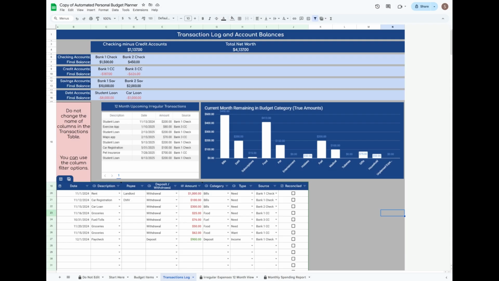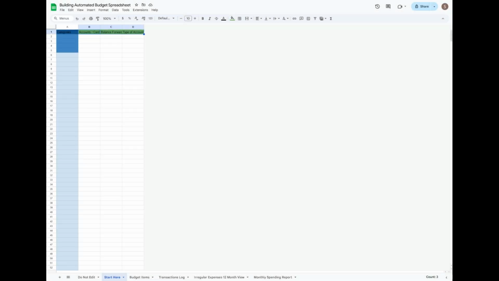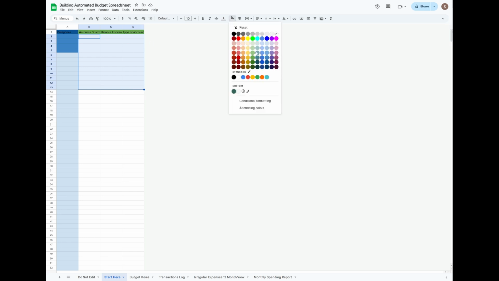So on the Transactions tab, I have it set up to display up to 12 accounts of each kind, although if you adjusted the formulas, you could show more than that. And you also don't have to separate the different account types on different rows. But I will show you my color coding on the Start Here tab just to remind us that the Transactions tab is currently only set up to display 12 of each account type, so we won't enter more than that.